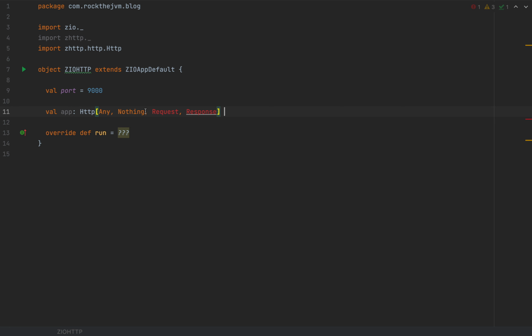So I'm going to note that as Request and Response. So I'm going to have zhttp.http._ and zhttp.http.everything. I didn't remember the package off the top of my head. But these are the types that are native to ZIO HTTP, Request and Response.